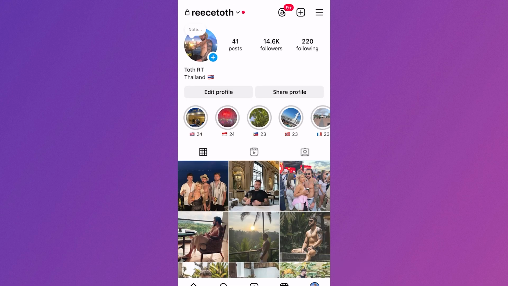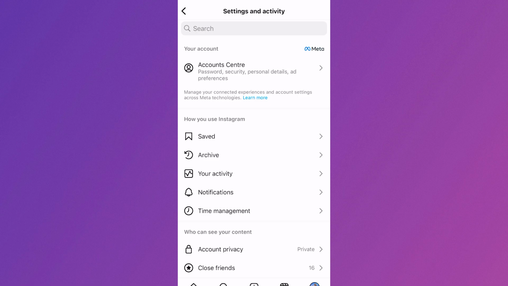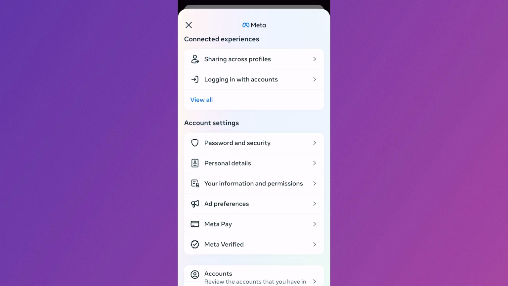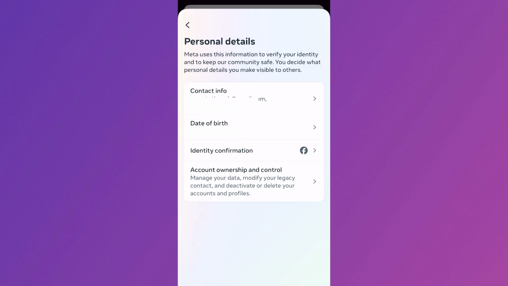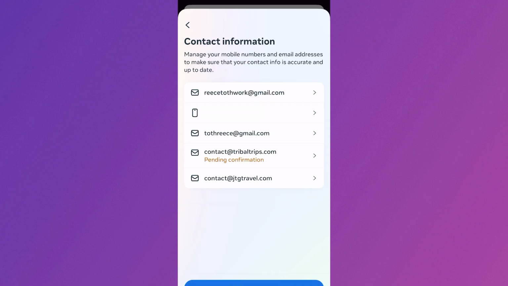Once you're on your profile page, click on the navigation bar in the top right hand side. This will take you to the settings and activity page, and then we just need to click on Account Center at the very top. Then scroll down to account settings and select personal details, and right at the top here you'll see contact info. Click on that, and this is all the contact information that's currently linked to our Instagram account.